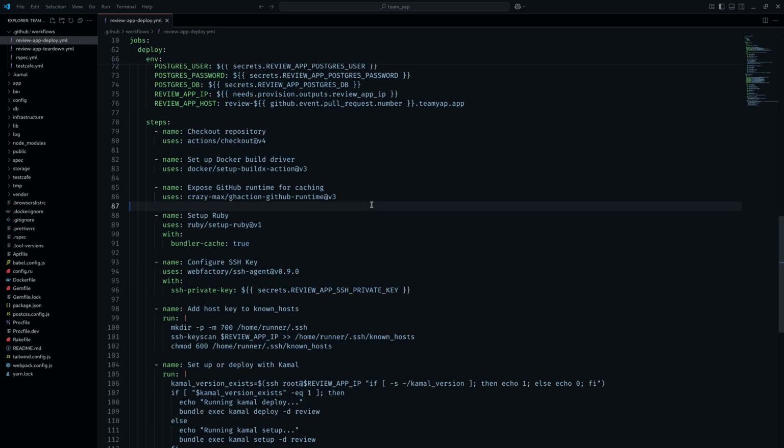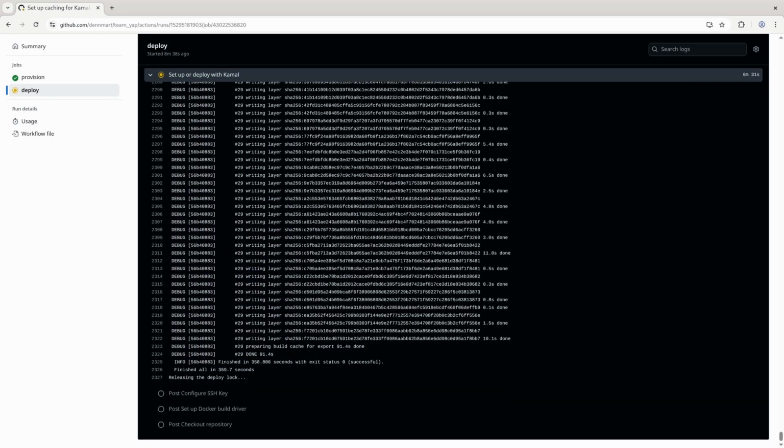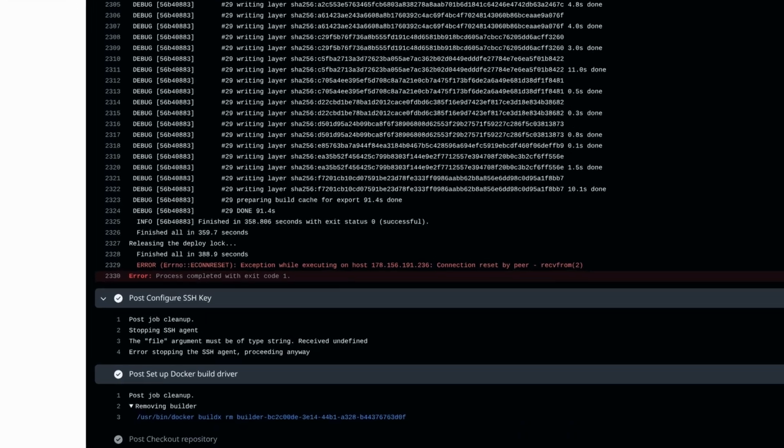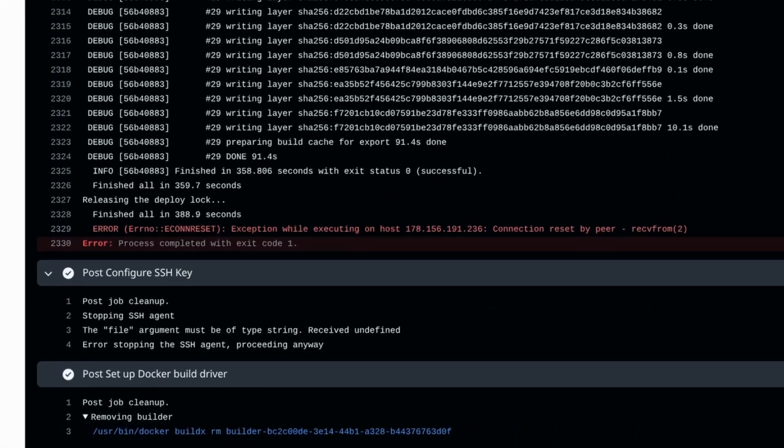But in some cases, adding this additional configuration to set up caching with Kamal can lead to timeouts during the setup or deploy process when the Docker build isn't cached. Kamal opens an SSH connection to the server, which remains open during the build process. If it takes too long, the connection drops with a timeout error and the workflow will fail. In the example application for this series, the time overhead added by the Docker build caching causes these timeouts to occur when running the workflow for the first time in a new pull request.